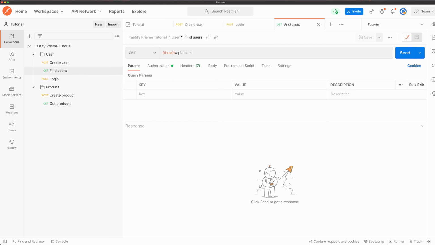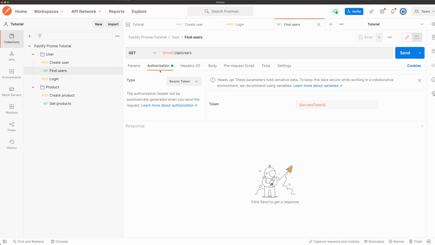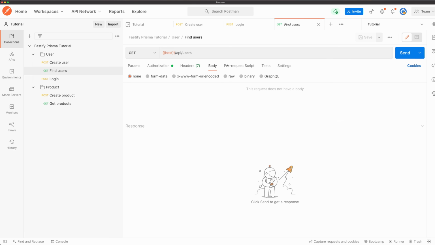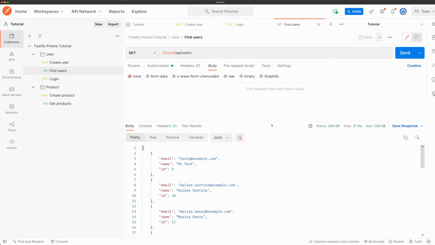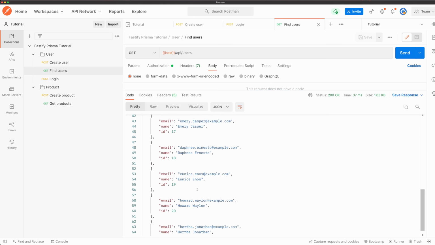If we go over to our find users request, you can see inside of authorization, we require bearer token, and we're using our access token environment variable. So we can send this request and we get back a list of all of our users.